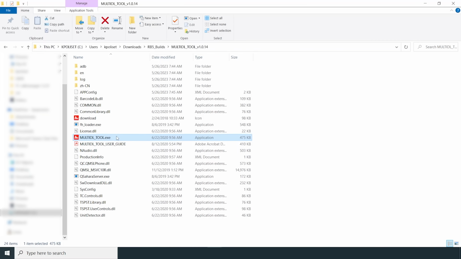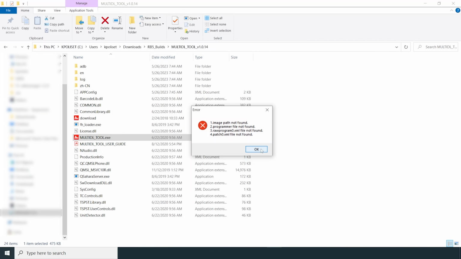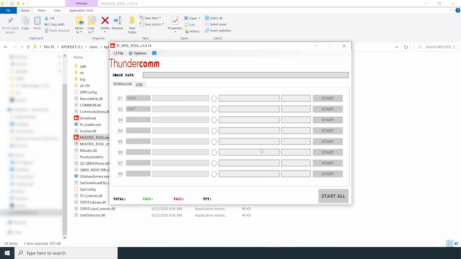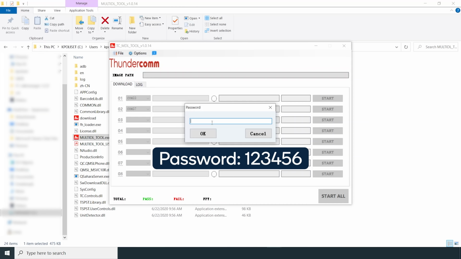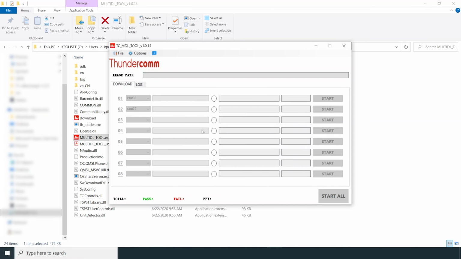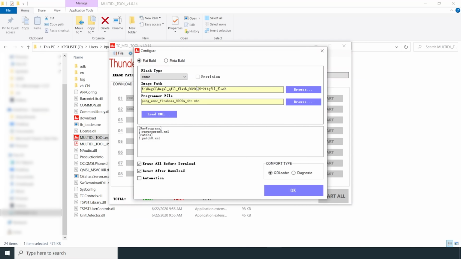From the MultiDL folder, run the MultiDL tool executable. Click OK. In the MultiDL window, go to Options and select Configuration. Enter the password as 123456 and click OK. Select Flat Build and UFS as the flash type.